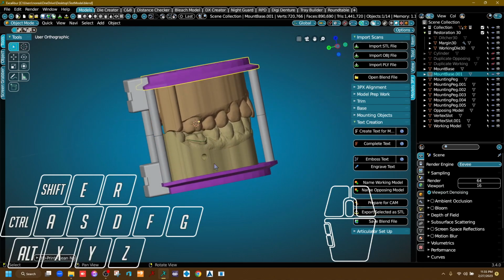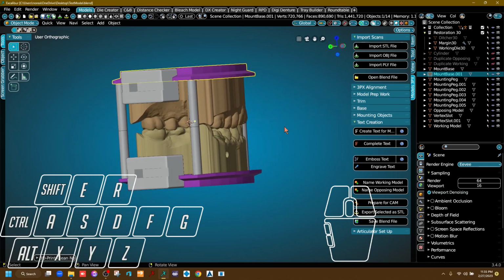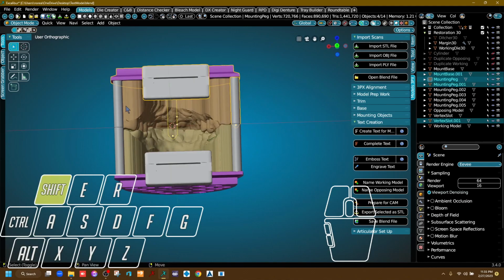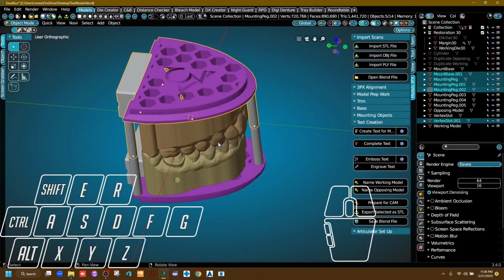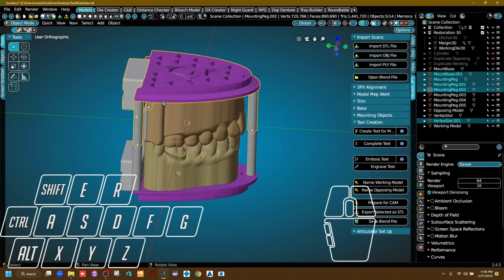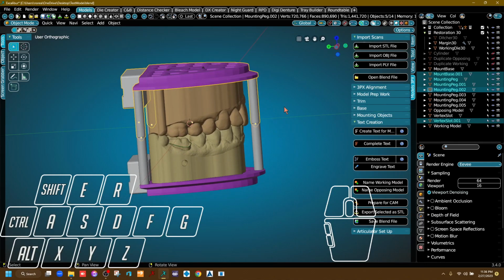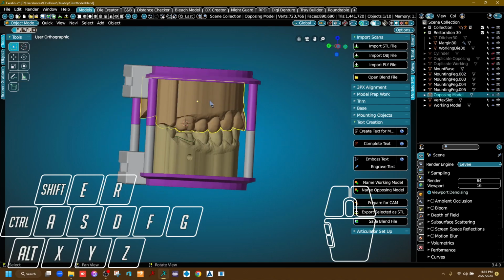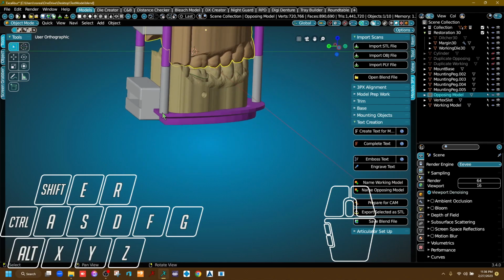Okay, so next thing we have to do is join these things together. The simplest way to do that is to select the objects you want to join. And I recommend doing the mounting pegs, the base, and the slotted block first. And you hold down Control on your keyboard and press J, and that will join them together. I thought I had J on the overlay, but I don't. So Control J, that joins. Okay, so now I've got a base and I've got a model. Do the same thing with the lower arch here.